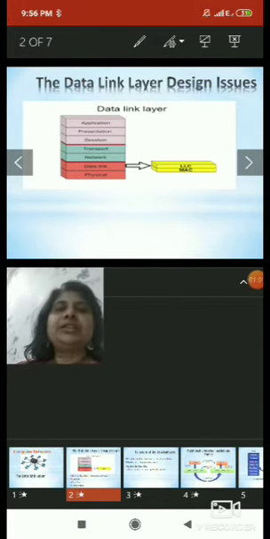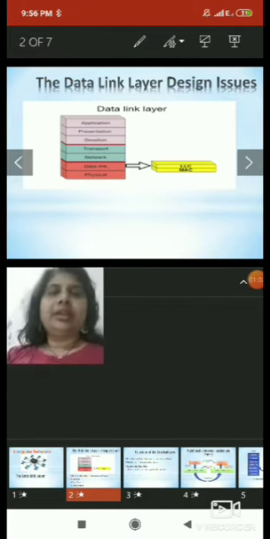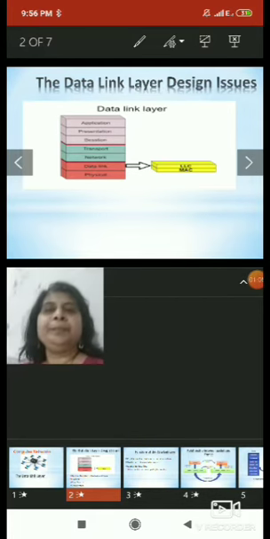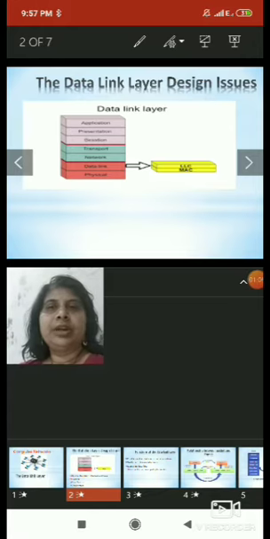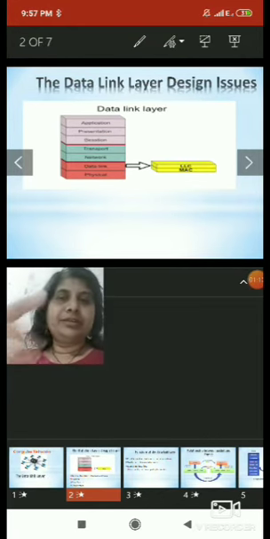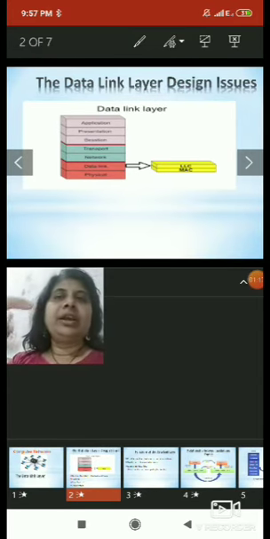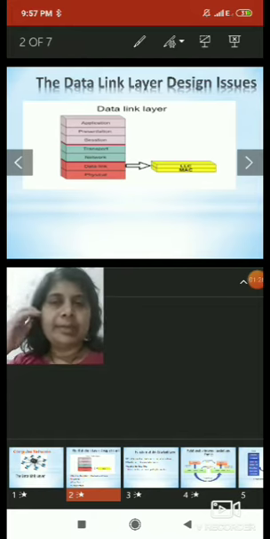The first layer is the physical layer, the second layer is the data link layer, the third layer is the network layer, the fourth layer is the transport layer, the fifth is the session layer, the sixth is the presentation layer, and the last one is the application layer. Each layer has its own function.